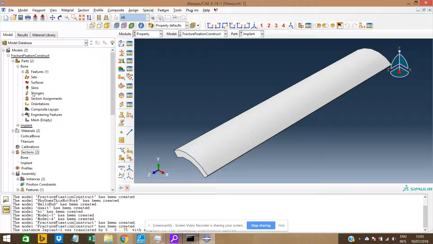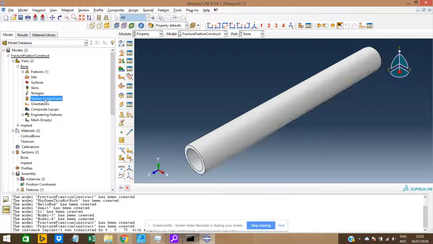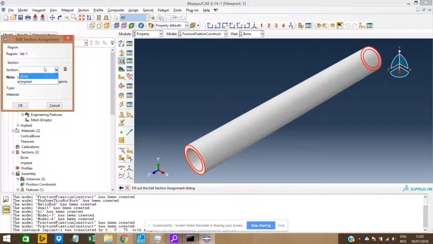And then I go to my bone part. There's a part here that's called section assignment. I find it easier if you do it all on the tree. You can also go to these little icons here, but I prefer just doing everything in the tree. So you double click on the section assignments, and then you click on your bone. You have different parts of the bone. If you're modeling a fracture, then you have to click the different parts. Okay, so I just go here, and it asks me which section, and of course this is the bone.